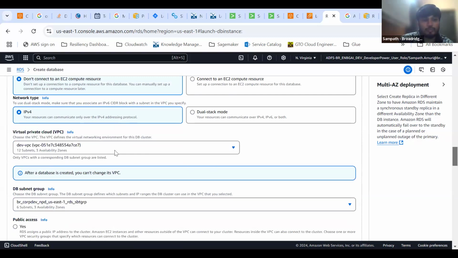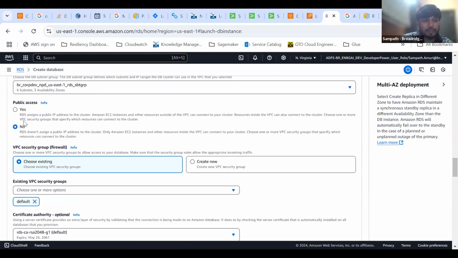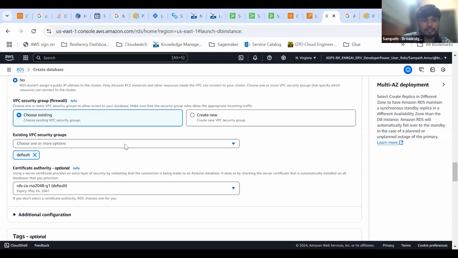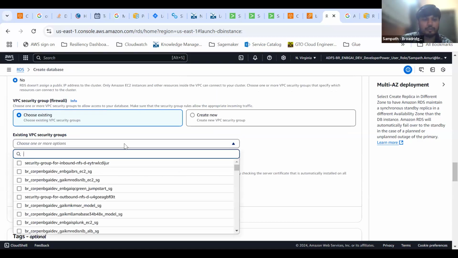And we would say which VPC I need to choose, where my database should be present. And public access: if I need a public IP, then I would select this one, but usually it's no because databases are sensitive, so you would not provide public access. And this is nothing but security groups. So you need to select who will have access to my database server.